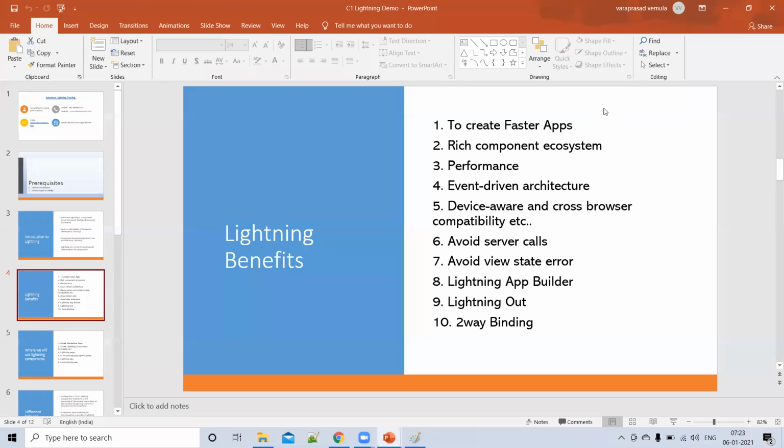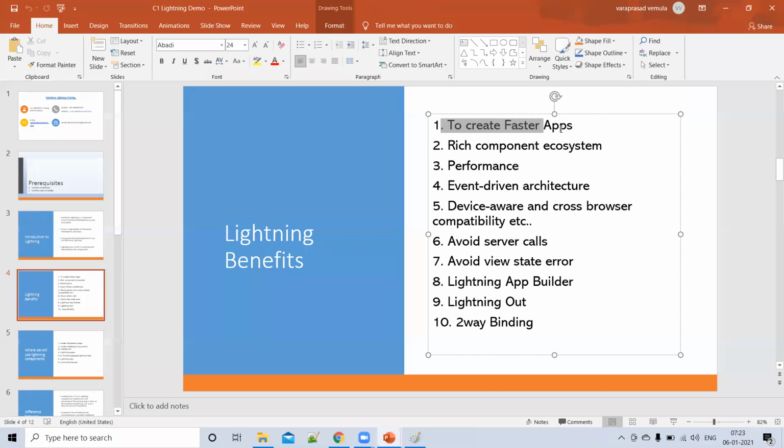So what is the benefit of Lightning? Why are we using Lightning? Already we have web pages. So the first one is we can create faster applications. What is the meaning of faster applications?